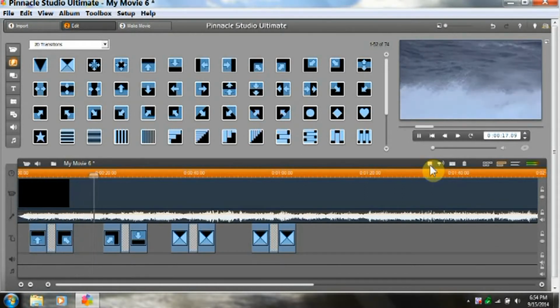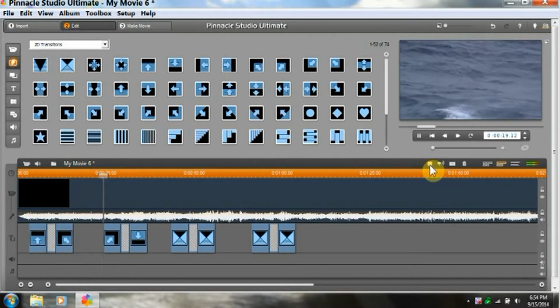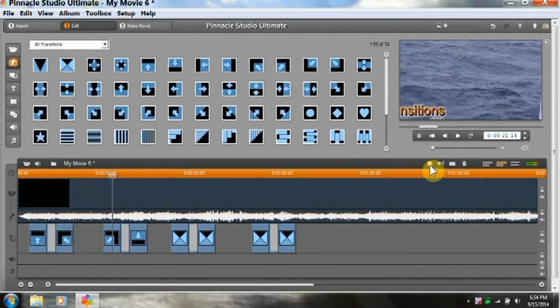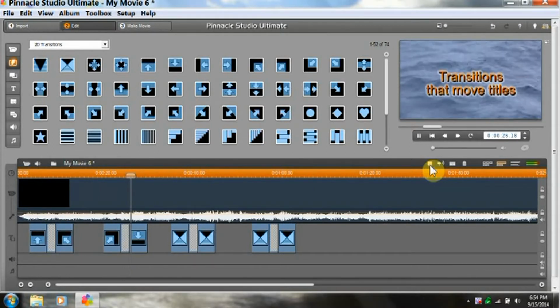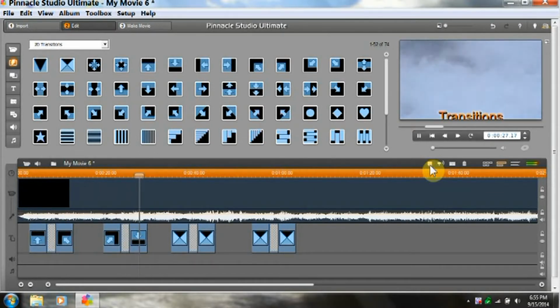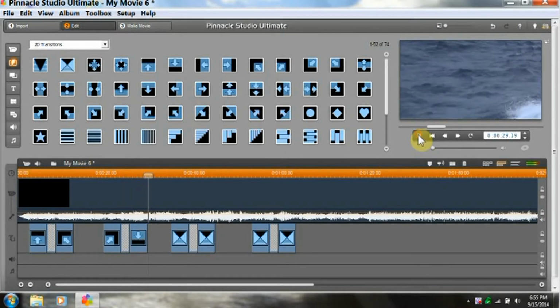We could put those things closer together for class purposes. Alright, so that came up from that angle. Alright, and then it went down. All right, very, very good. All right, so that is a perfect example of transitions moving titles. But throughout the Pinnacle selection of transitions, there are a lot that move titles.